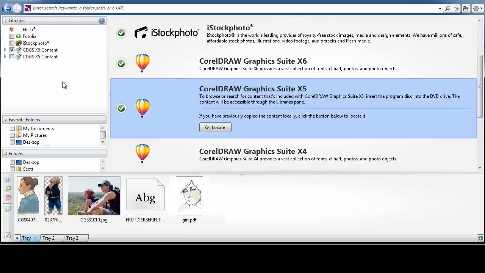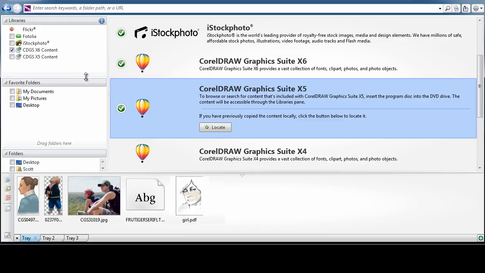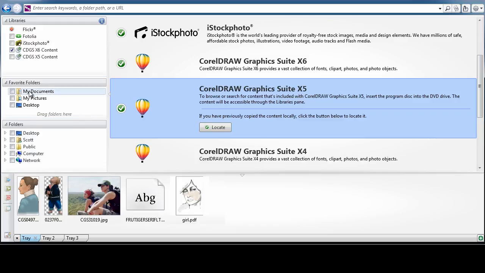So depending on how many versions you have, you can have access to all of your older content through Corel Connect. Now, in addition to this, you can also search other folders that you may have. I can search in My Documents, My Pictures, or anywhere throughout my system. You'll also notice under libraries we have a few extra libraries now, iStock Photo and Photilia, and also Flickr.